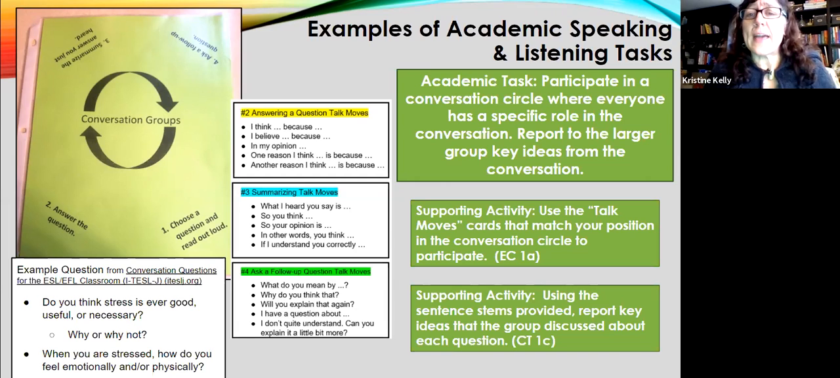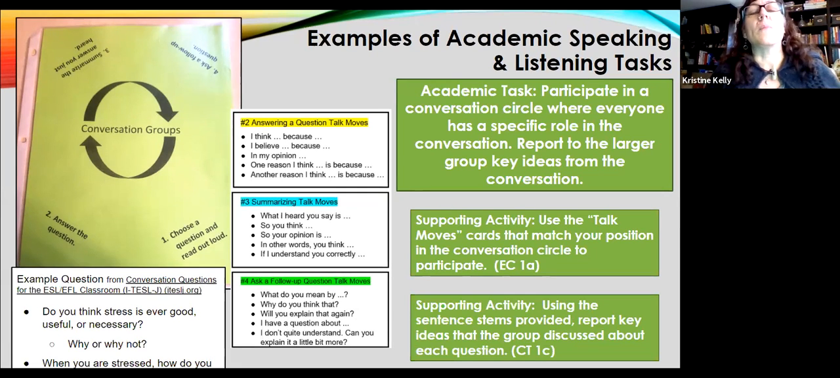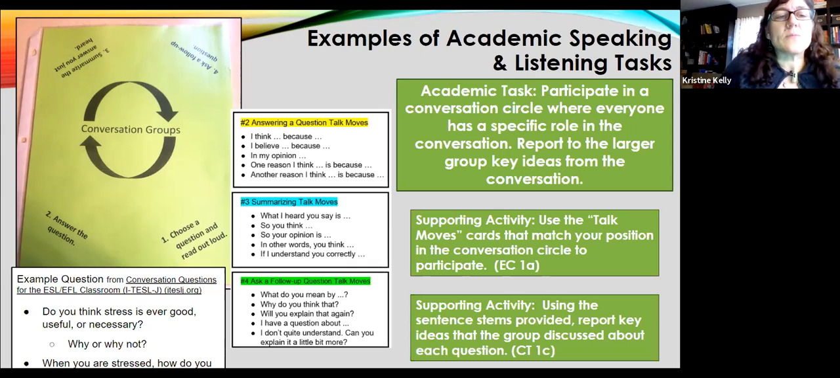So the supporting activity is, well, first we have the questions. I grabbed these from conversation questions for the ESL, EFL classroom. The website is there. There are so many questions about all kinds of things in life. It's a great website to pull from just to get students talking about all kinds of adult topics. And this one was, do you think stress is ever good, useful, or necessary? Okay, so then the first person chooses a question, if you give them 5 or 6 questions, and reads it out loud.